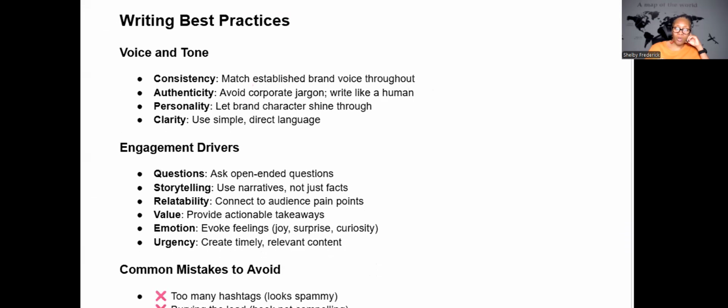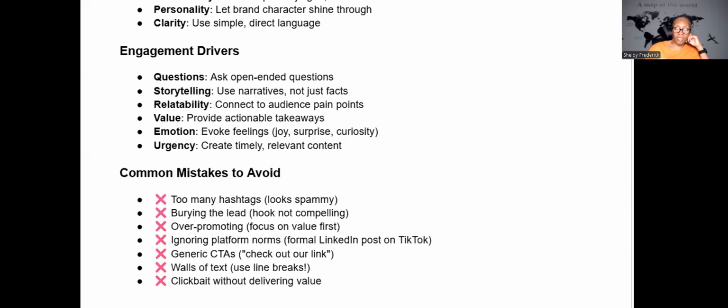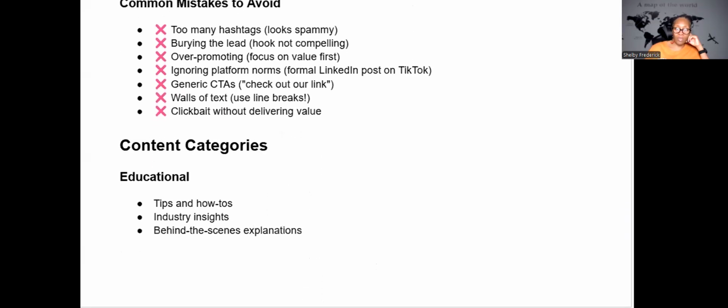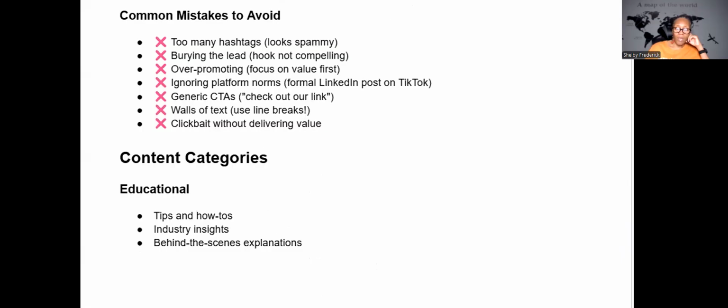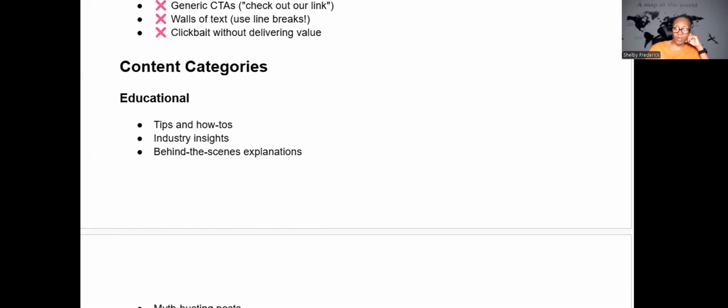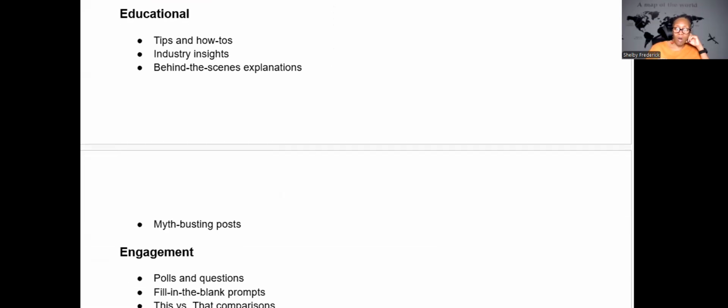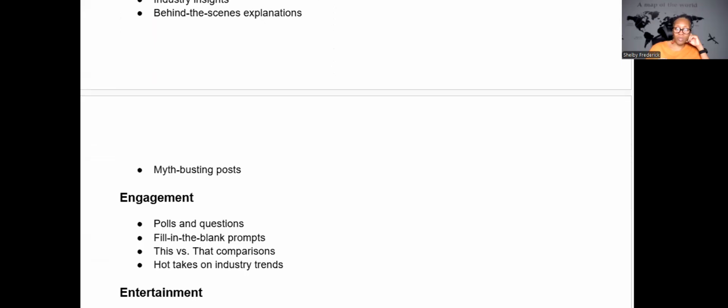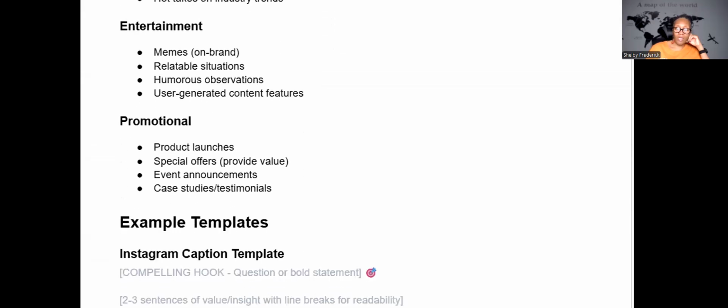And then when it comes to your writing best practices, what is the voice and tone? What are the engagement drivers? And then the common mistakes to avoid. Then when you go down to content categories, is this educational? Are you creating educational posts? Are they engagement posts? Are they entertainment? Or is it promotional?